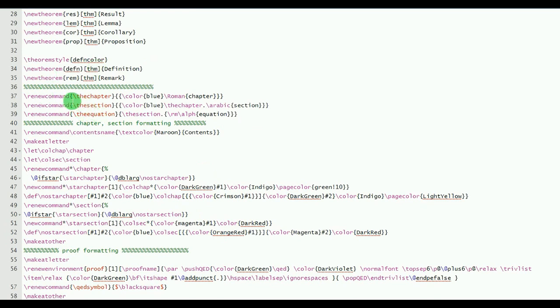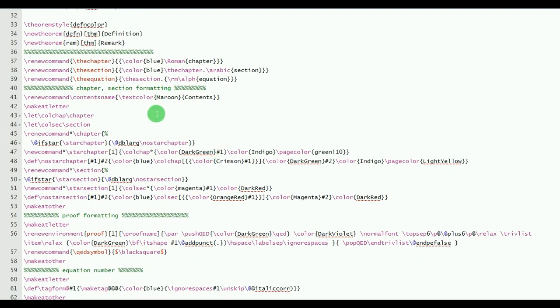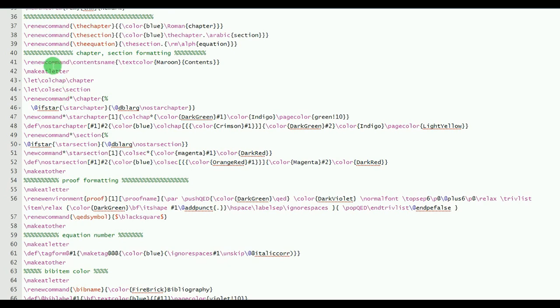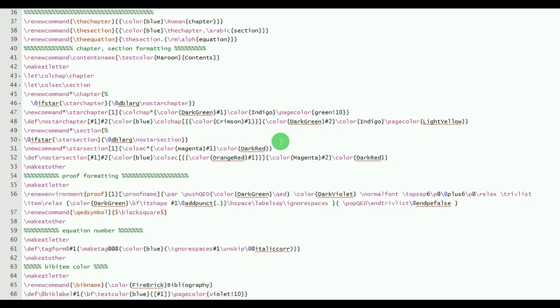and here the chapter, section and equations are written with color. Color is introduced. Then color is controlled by this preamble as far as chapter section formatting is concerned. So all the colors are written here only. Nothing is in the main body of the document.